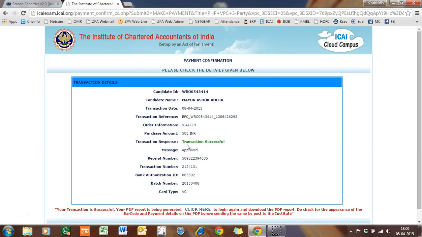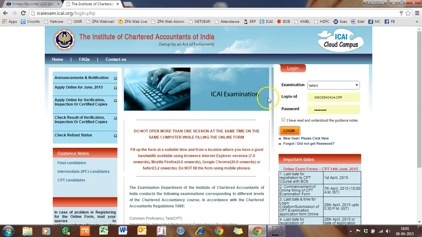This is a confirmation that you get. However, this is not the form. Now you are being logged out of the system and this is a confirmation. You have to click here again for generating a PDF form, and that PDF form is required to be printed out. So I click here again. I'll go back to the login screen. I'll select the CPT as an examination. You enter your login ID password. I had saved the details earlier, so it has come up automatically. So you log in again.